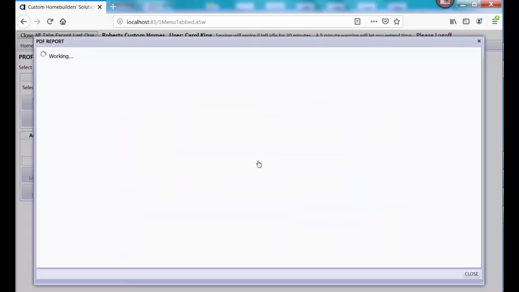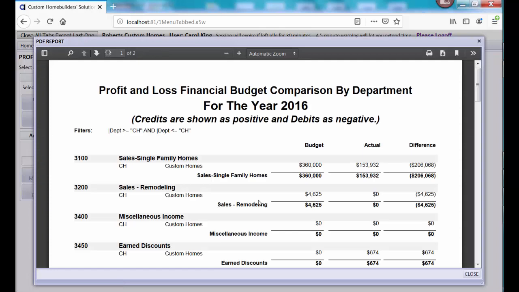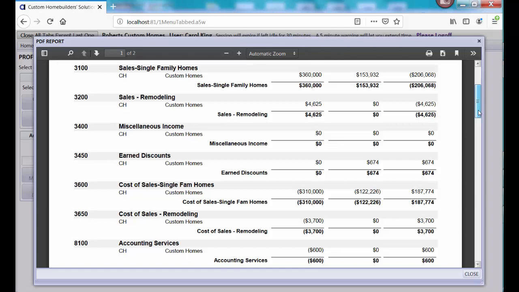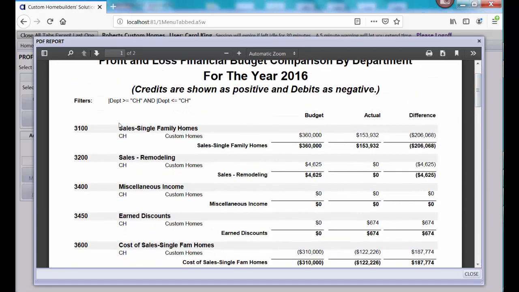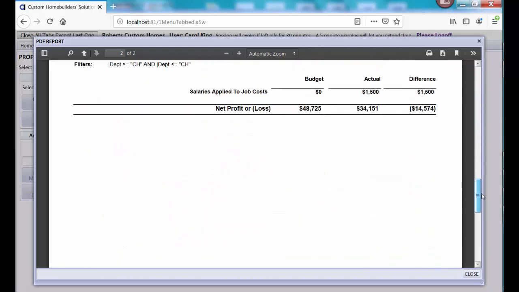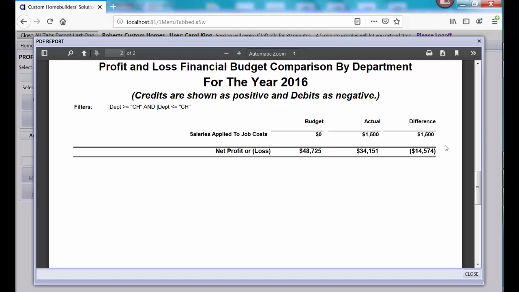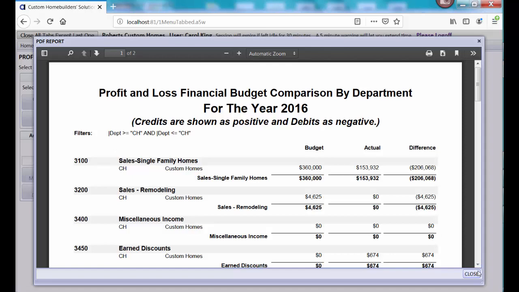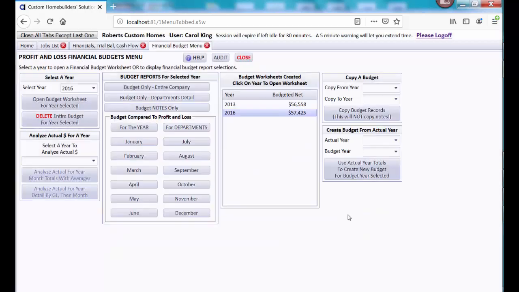So let's look at the budget comparison report for the year by department. So this is just for, it says department is greater than or equal to CH and less than or equal to CH for the department that you're looking at right now. And you'll see that the only department that's showing up here is CH. So you could get a profit and loss statement and how much over or under budget it is for that year, for what you budgeted for. So that's how you get financial budgets and budgets compared to income statements by department.